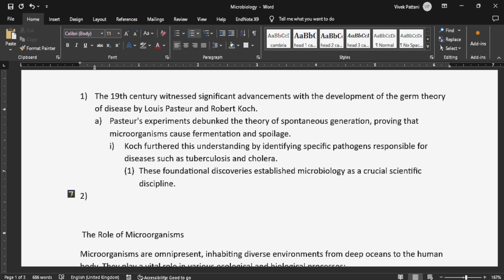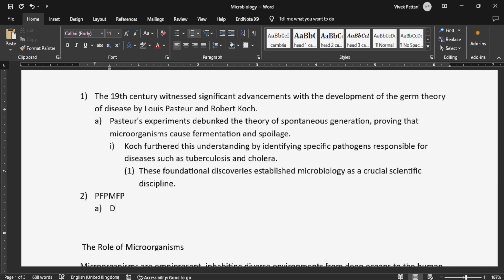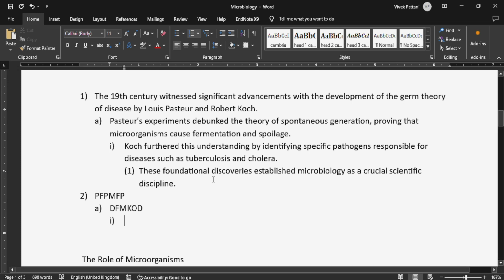Okay, first let's say I'm going to type something and create another level. Please check, it is very easy. Okay, this is how multi-level list works.